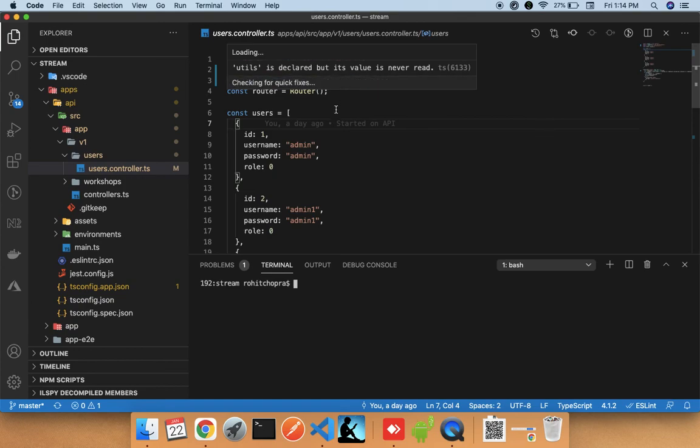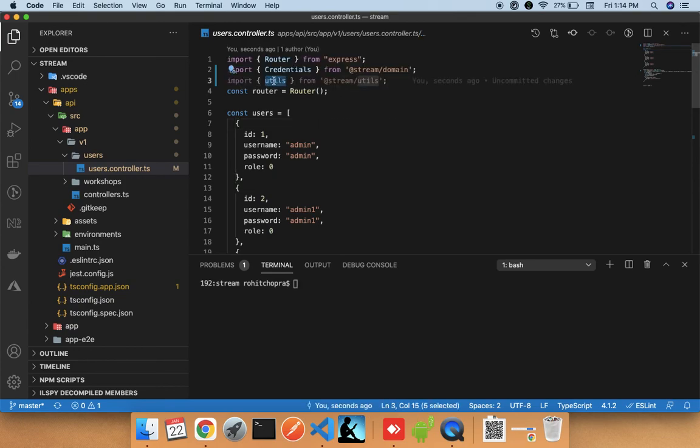Okay, so now it is recognizing this, and if I see what this utils is, it is saying it is a function which returns a string. But previously it was complaining that it is not able to find that. I didn't do anything. I just restarted it, and it is now working.